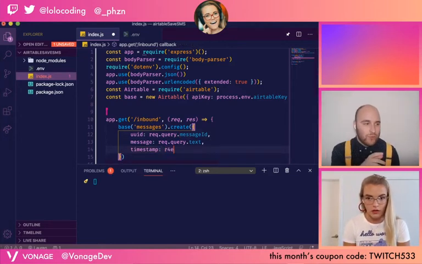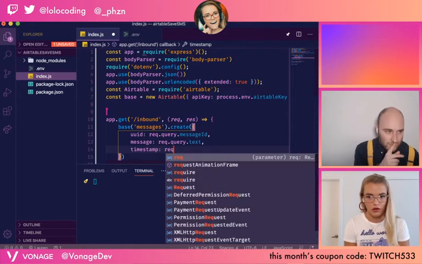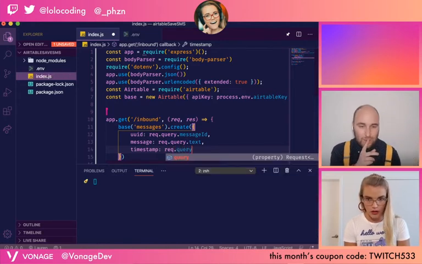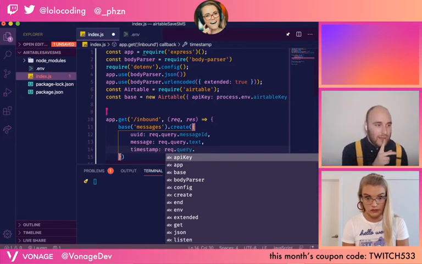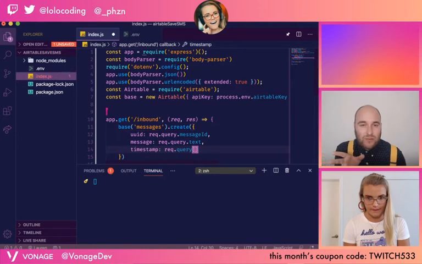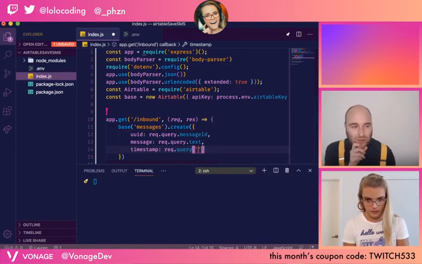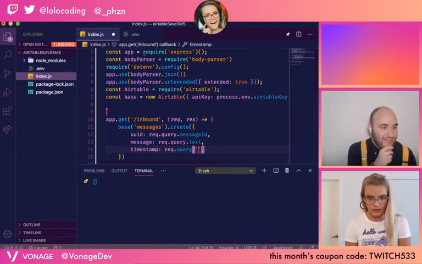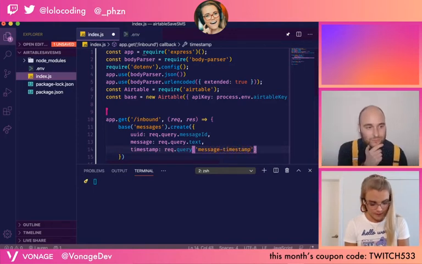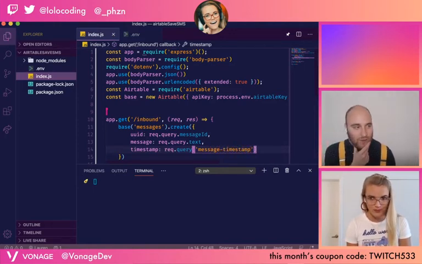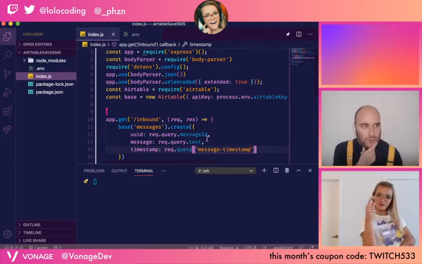So timestamp will be equal to rec.query, and because this property has a dash in it, I think the easiest way to do this will be rec.query, and instead of dot, let's do some square brackets. It's just another notation, but it allows us to do this. And then we'll do message-timestamp. Like that? Perfect. Beautiful. Okay, that looks good.